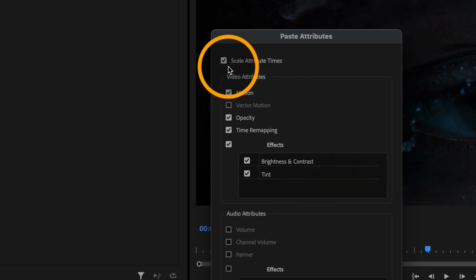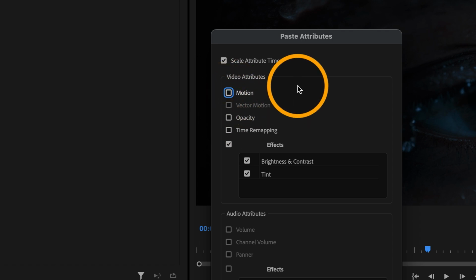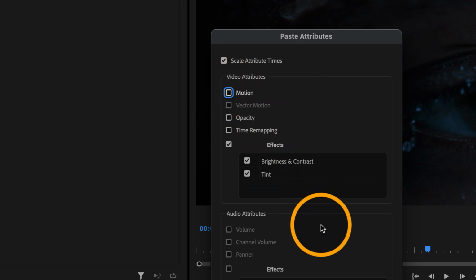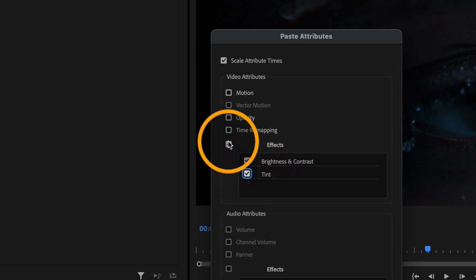In this case, I don't want to add motion, opacity, or time remapping because maybe that's different between these clips and I've animated them all separately. But I do want to add these effects. So you see right there, there's the brightness and contrast and the tint. I could choose to only add one of those if I wanted to. And then I'm going to hit OK.